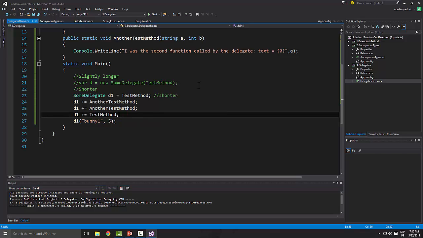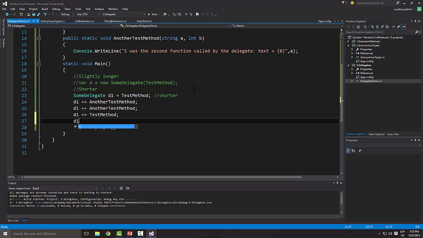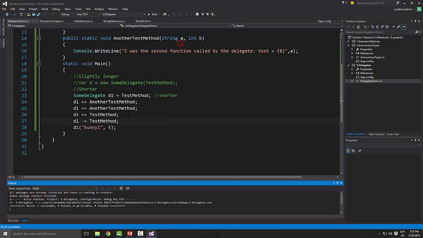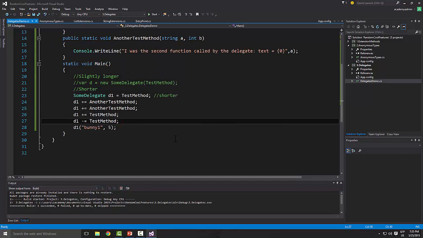Right, so what happens if I actually want to remove one? Well, I just simply say d1 -= TestMethod, the last one which was added, and now it should be just three times. Okay, question?